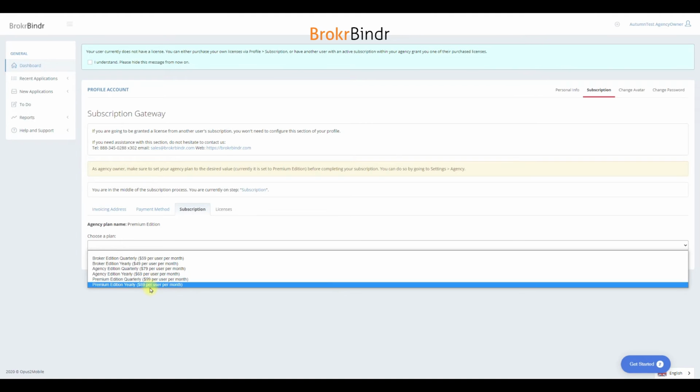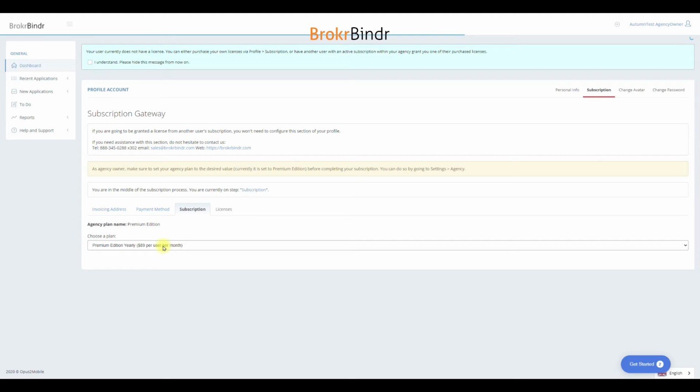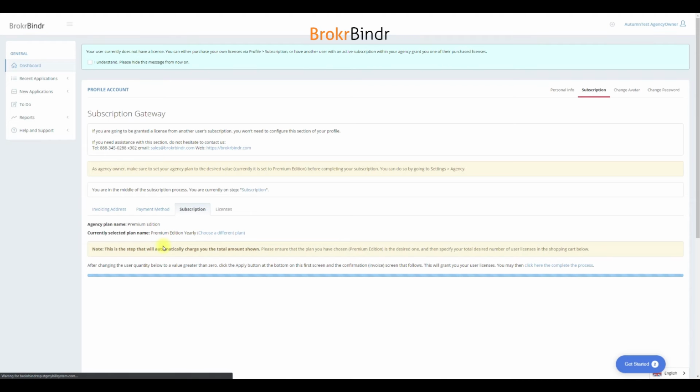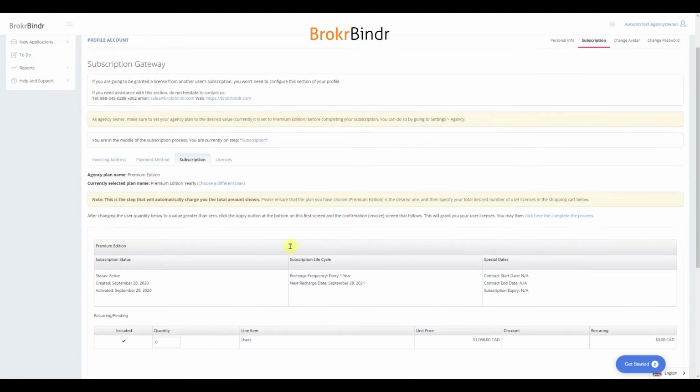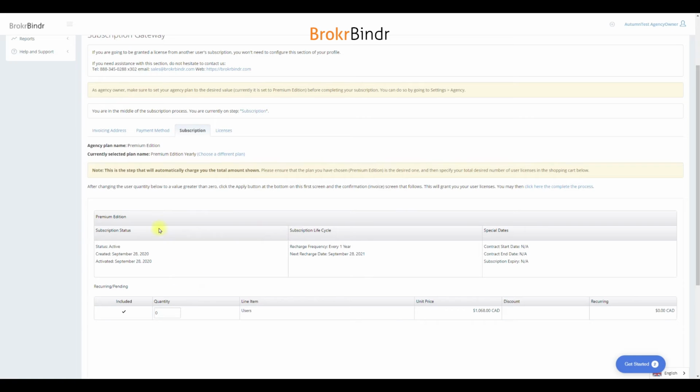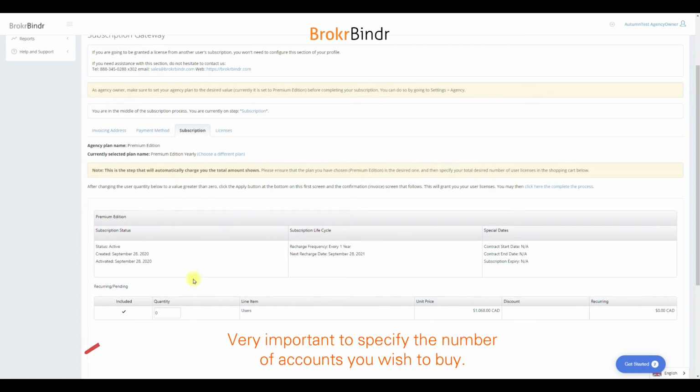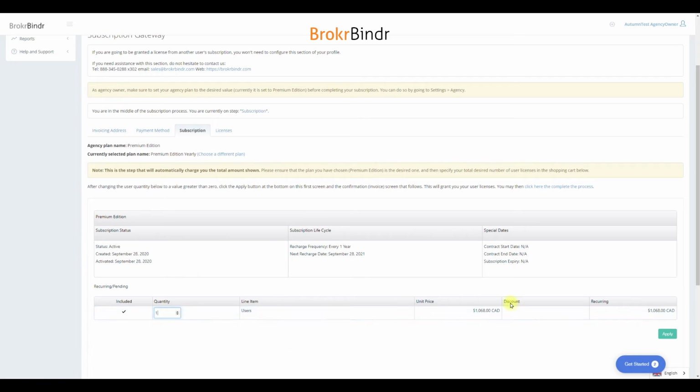If we go to the annual version, we'll pay less, but it'll be $89 times 12 months. So let's assume that that's what we're doing, and that's the payment method we're going to use. So here are some details related to what we're going to be buying, the date of creation, all that stuff, so that's great. And a very important step, you have to specify the number of licenses that you want. Here's the actual amount of pre-tax that you're going to be charged.